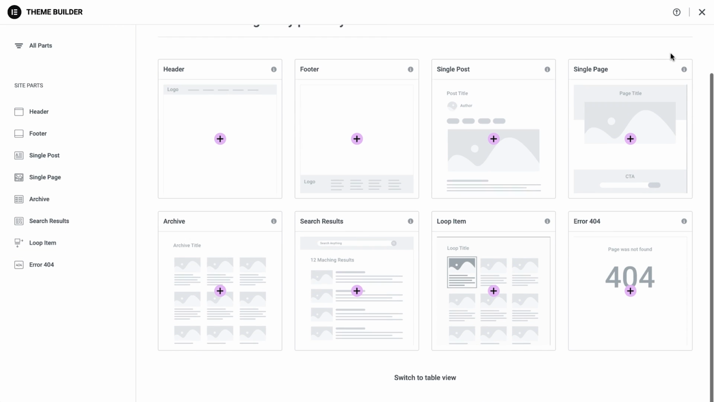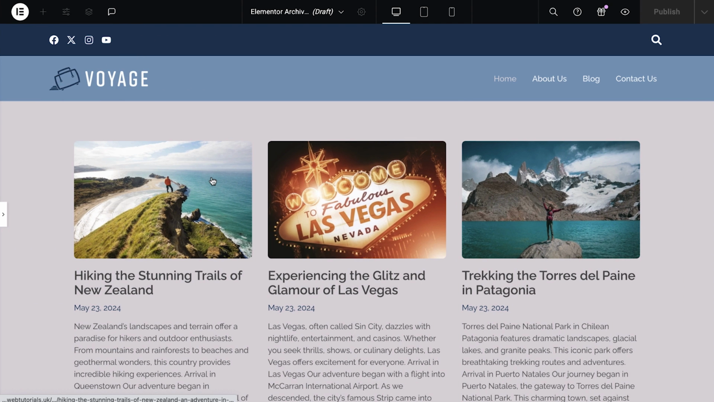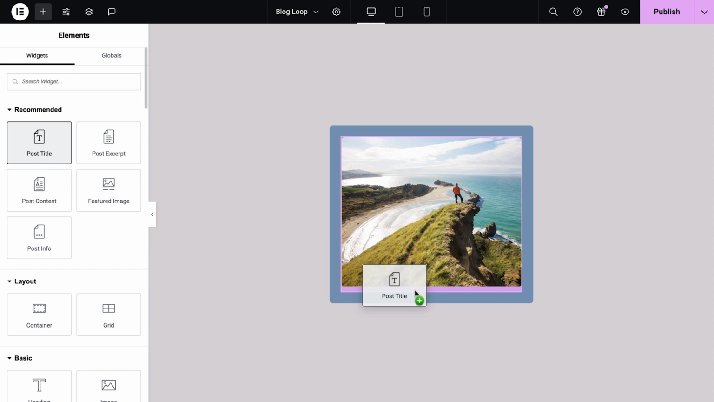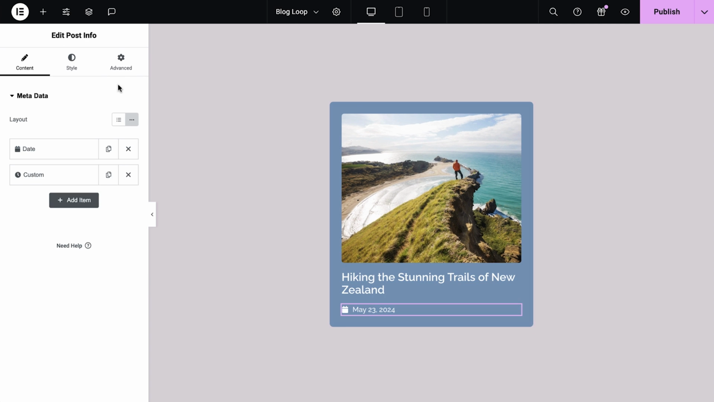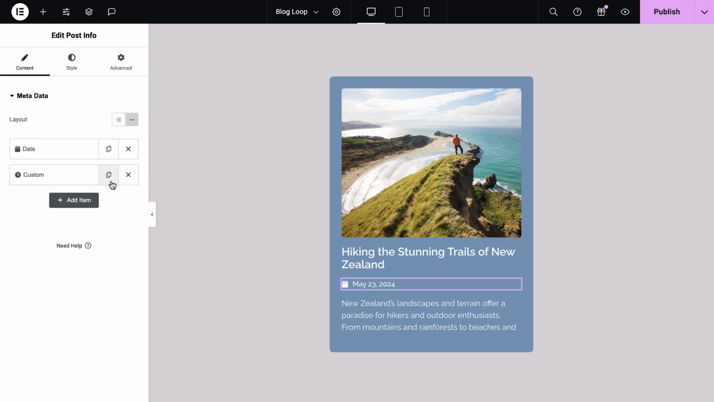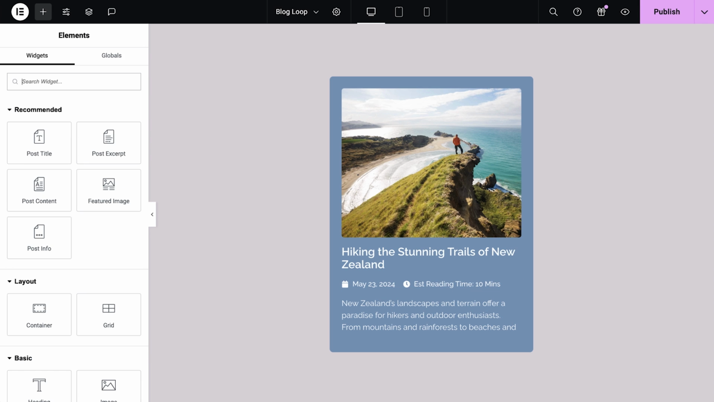Creating an archive template with Elementor is remarkably easy. It automatically displays relevant widgets at the top, making the process quick and straightforward. For a unique touch, leverage the Loop Grid widget to design a distinctive grid for your blog posts. This method allows you to position and showcase content exactly how you envision, just like I've done here with the custom field that I've created for the estimated reading time.